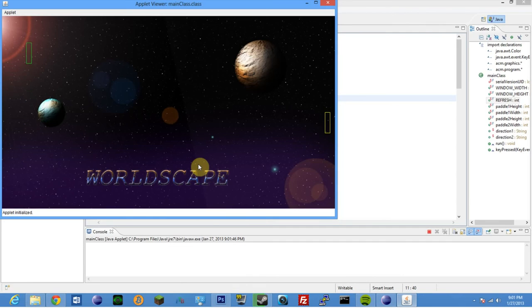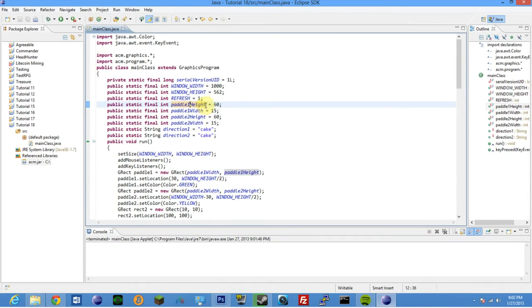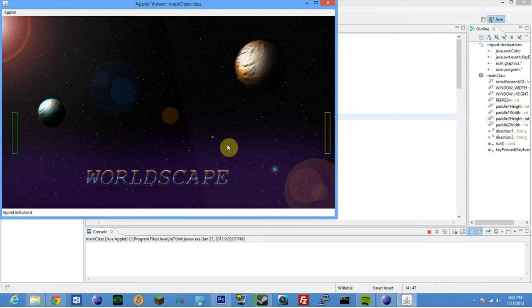Suddenly I feel like the paddle height is not quite big enough. So let's change the paddle height real quick. Paddle 1 height, let's do 120 and 120. Oh, much better. I like this. See, that's why it's so nice having class variables, because you can just change it like that instead of having to go back through the code and change everything. I like that paddle width. I like the speed. I feel like this is something that I could work with. The collisions still seem to be working perfectly fine.